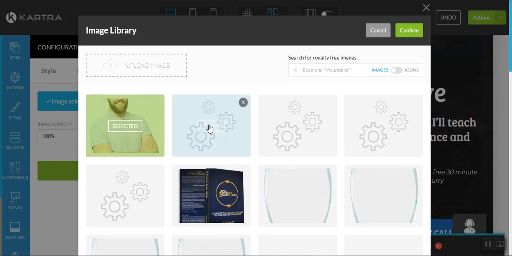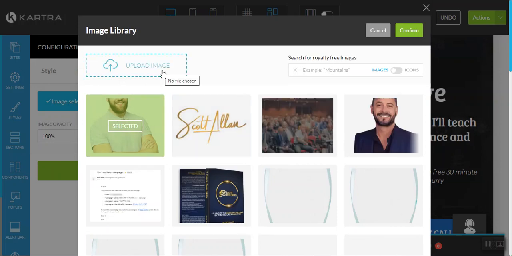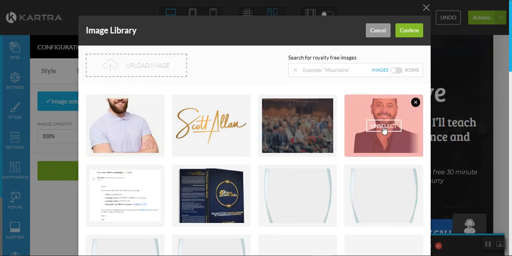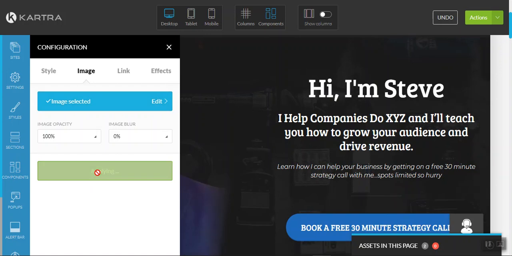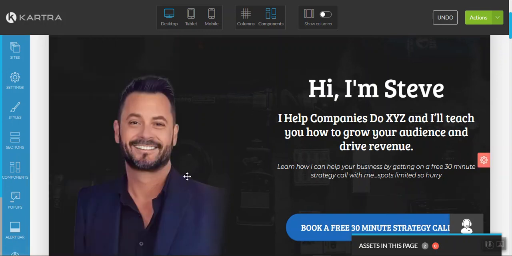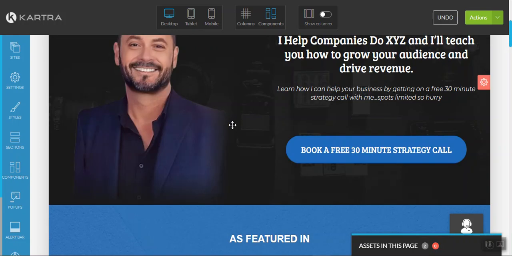Now I have some pictures already preloaded in here, and you can choose one of those, or you can upload an image of your own. So if I select this image here, hit confirm, and then apply, and then cross out of this, all that happens is this particular picture comes up straight away. As you can see, it's very, very simple.